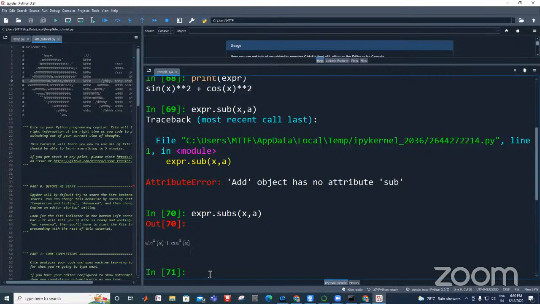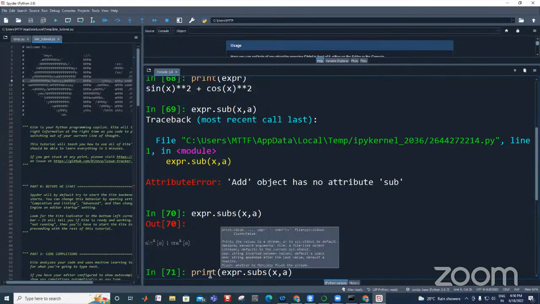Or either you can use the print command. Okay, you can use the print command, print, and see what happened.